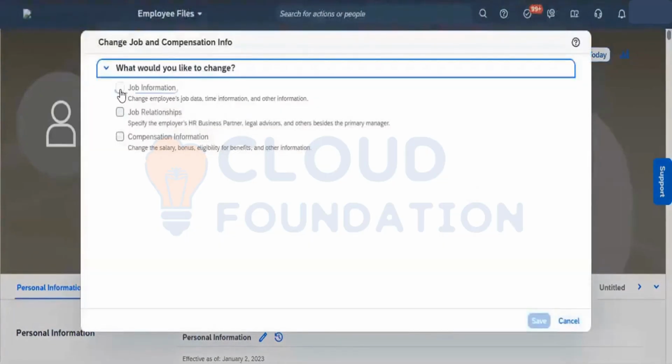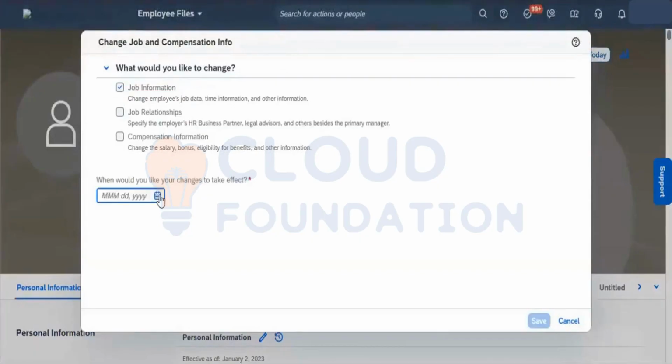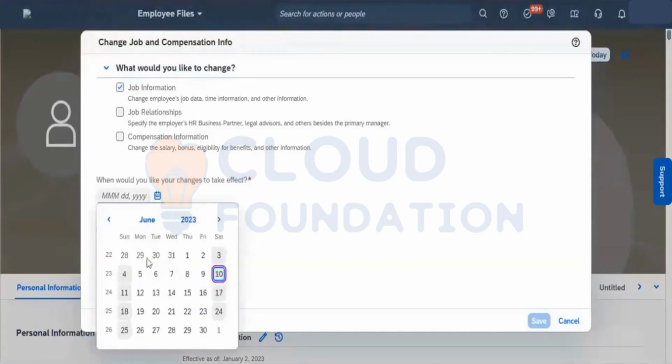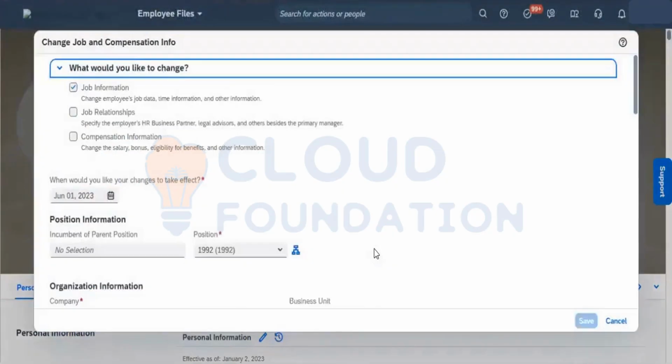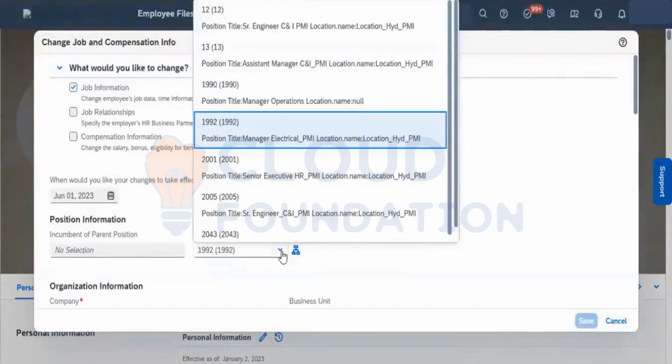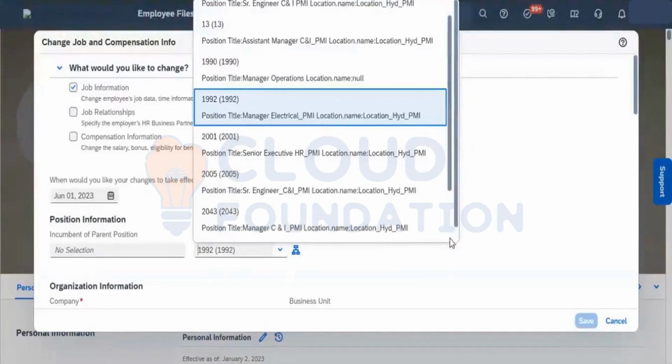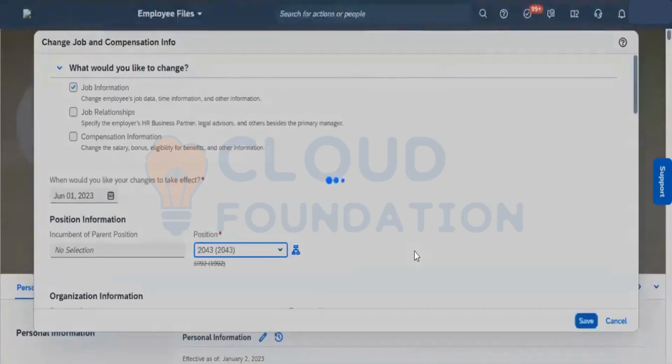Go to the job information. Let's take some date here. Suppose I'm taking something as first of 2, and let me go and select and change the position. Suppose I'm changing the position. I'm performing an action here, right, where I'm changing the position.